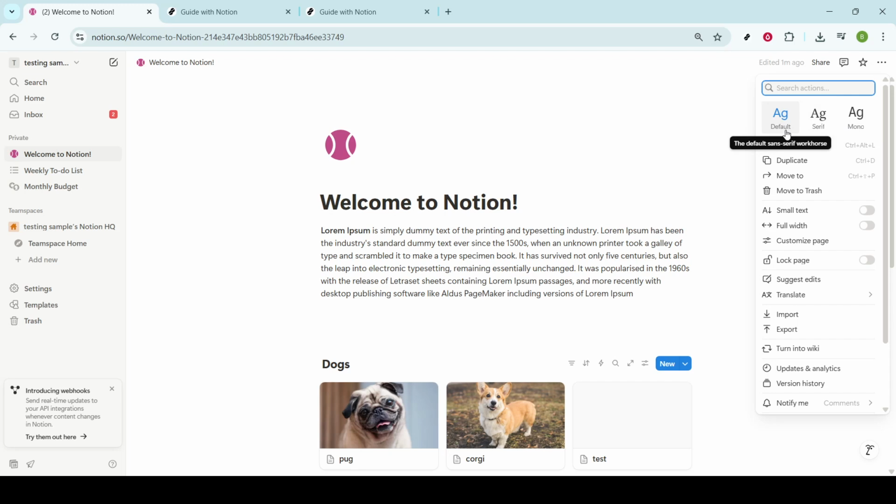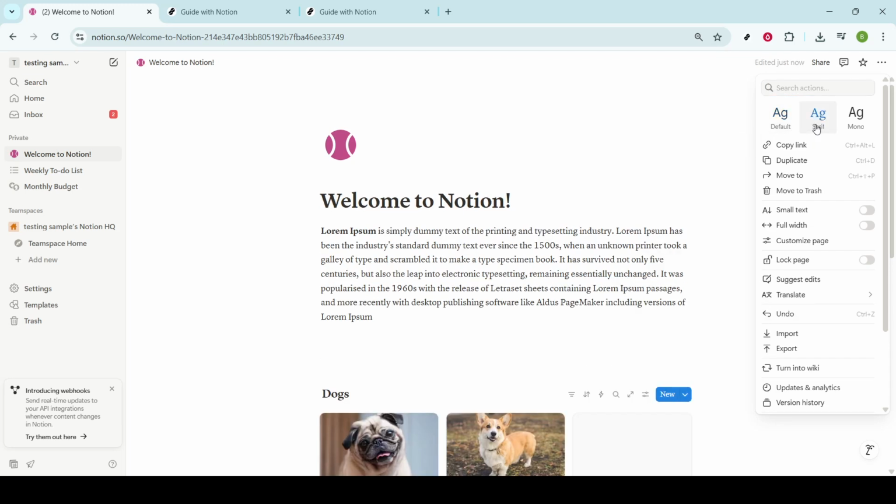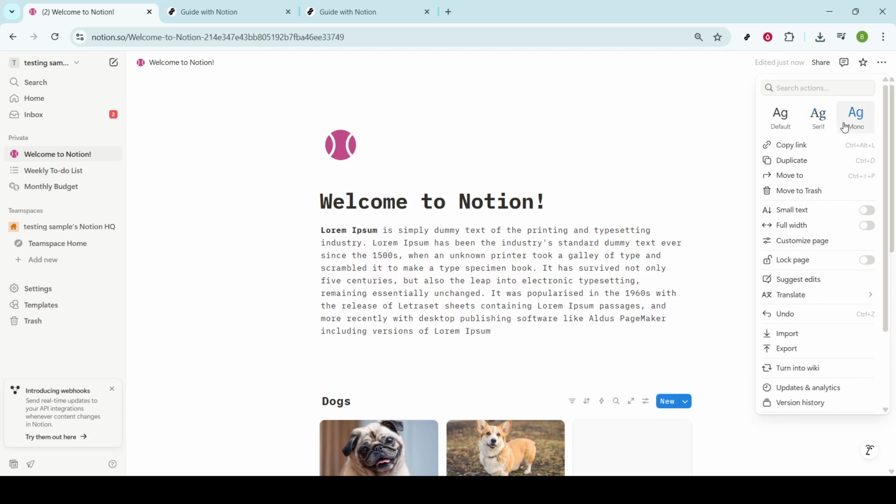If you prefer a more classic and elegant feel, the serif font might be what you're looking for. Serif fonts have small lines attached to the ends of letters, giving them a more traditional print-like appearance. Finally, if you're going for that typewriter or developer aesthetic, the Mono font is a great choice. Each character in a monospace font takes up the same amount of space, giving it a distinctive uniform appearance.